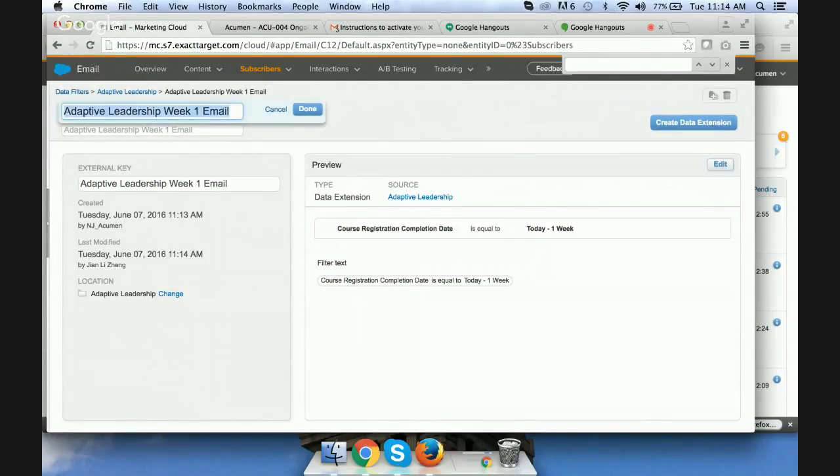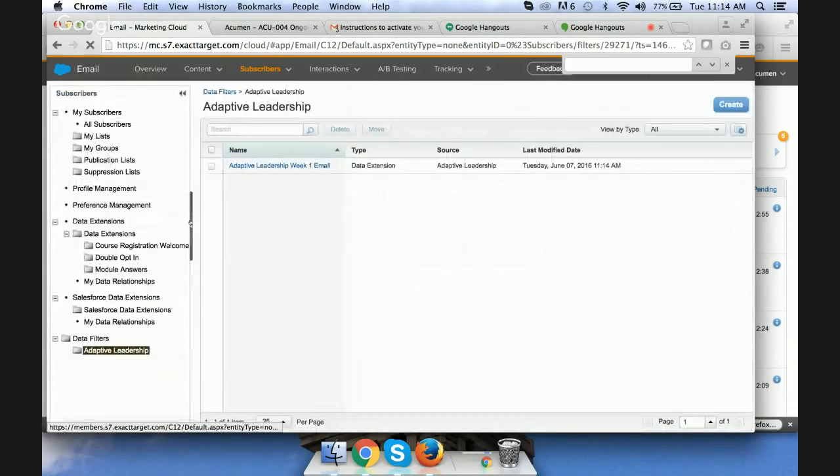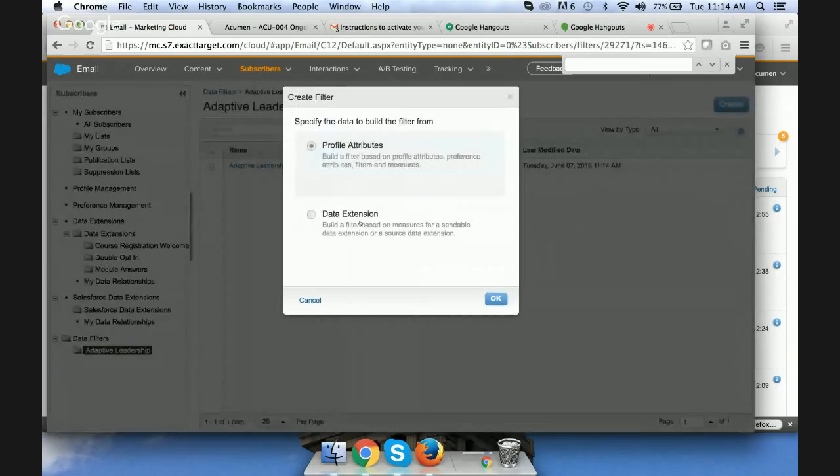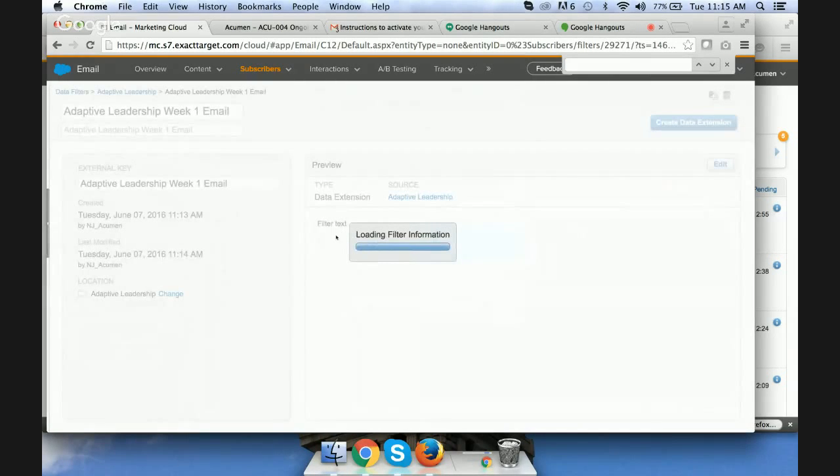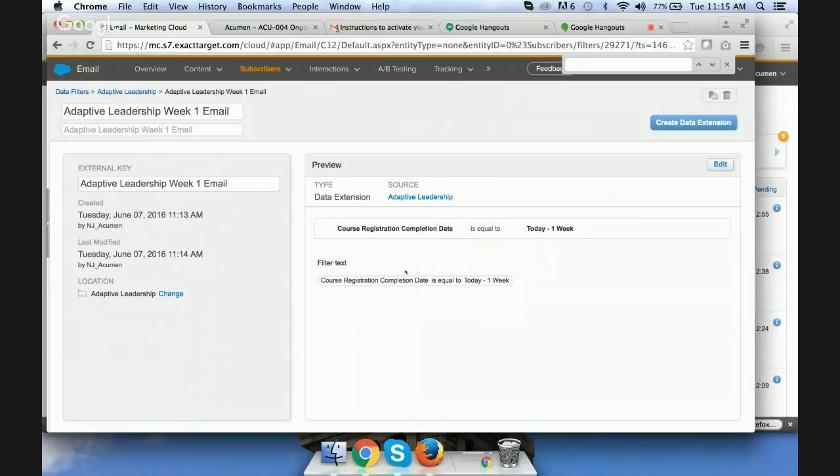So I'm gonna go ahead and create the other 3 real quick. And then if you want to do that, Yeah, why don't we just use 1 as an example, and I can make the other 3. Okay, yeah, we can do that. Yep. So since we have this filter created, that's going to grab everybody from our adaptive leadership data extension where the course registration completion date is equal to today minus 1 week, which is 1 week ago.